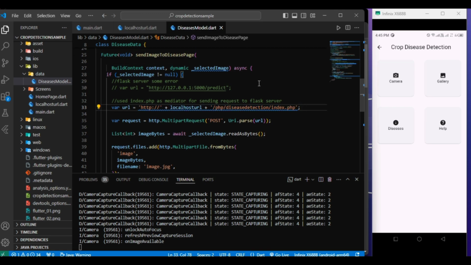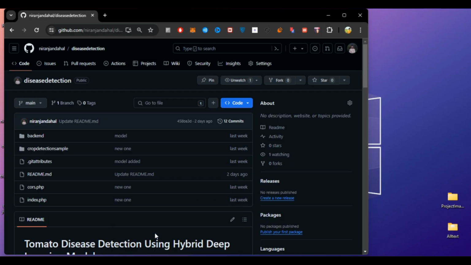I was unable to directly integrate the Flask server URL. That's why I have commented this code. If you can do it, then it will be a lot easier. I was having some problem, that's why I have used a PHP as a mediator.